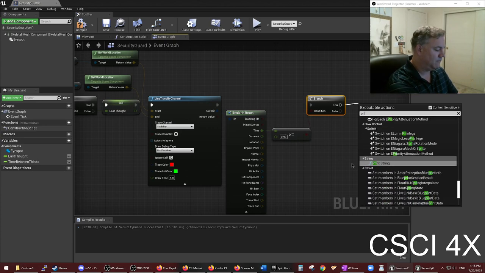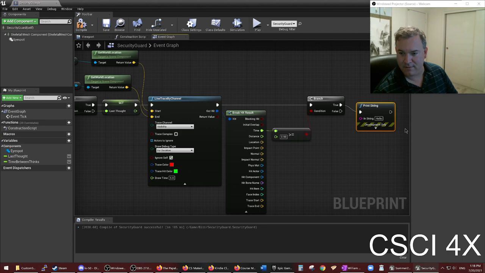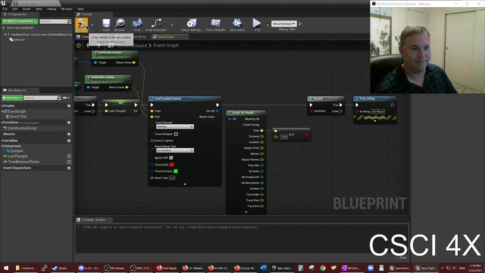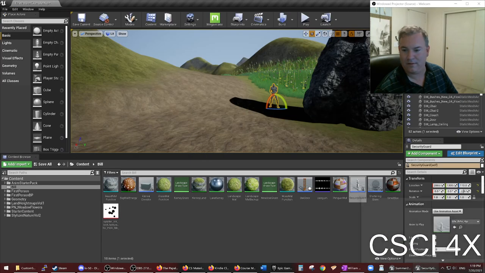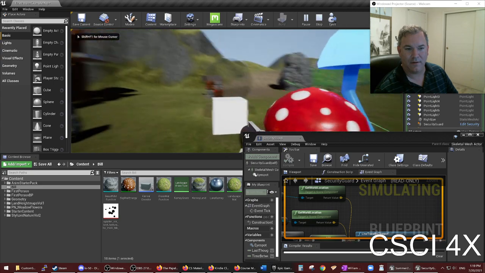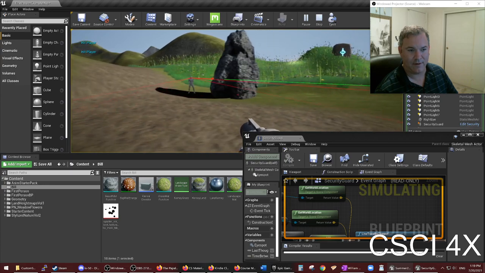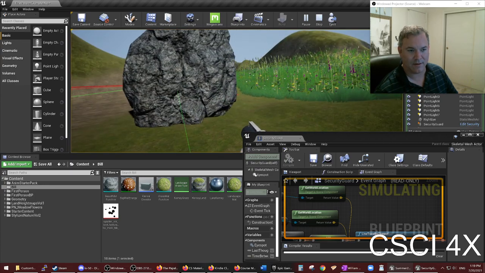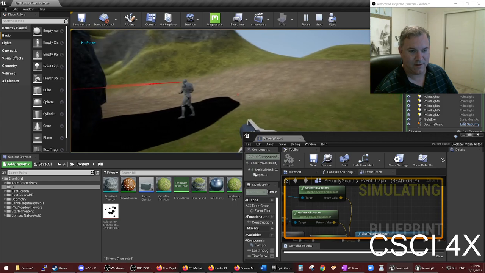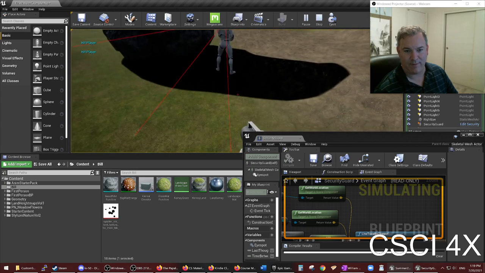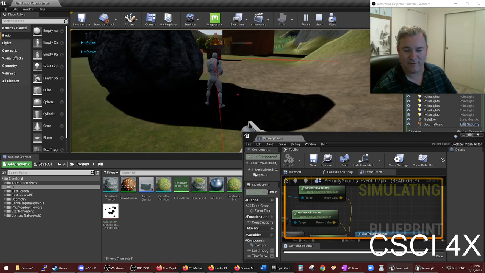Oops, print string. So we'll say hit player. Otherwise, we will not do anything. So if we're over here, there you go, it's hitting me now. Hit. If I go behind the rock, it doesn't see me. If I come over here, hit player. And so you can see the trouble is that even when I'm behind it, it's saying it can see me.